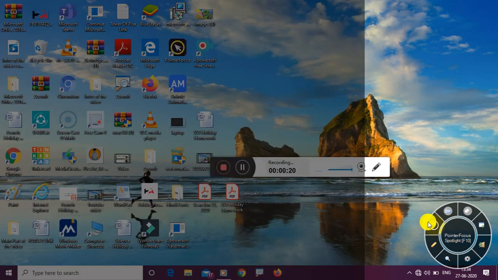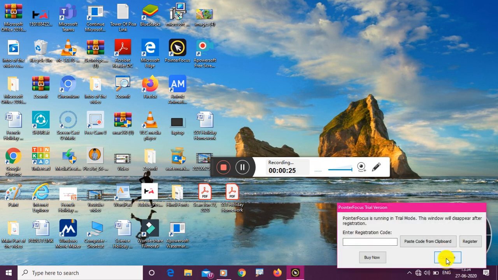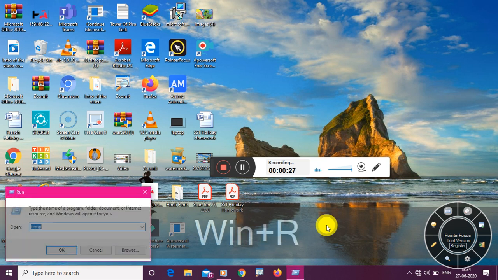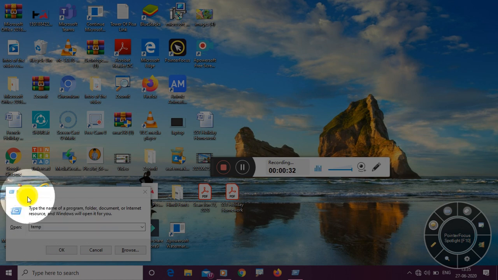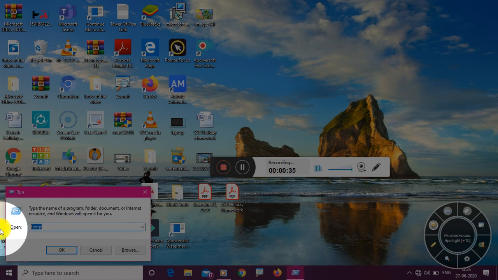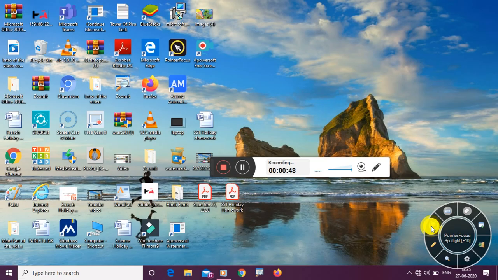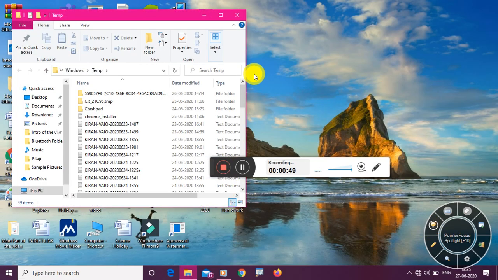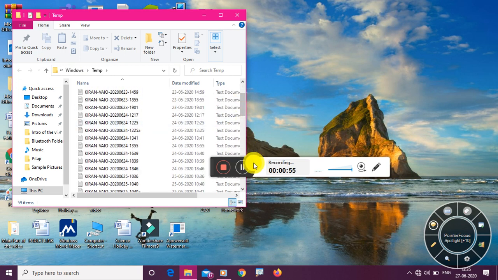So first, what you have to do is press the Windows + R key, as you can see on the screen. After pressing it, you will get the Run box, and here in the Run box you'll just type TEMP and press enter. The moment you press enter, you will see all the temporary files which are in our PC or laptop.